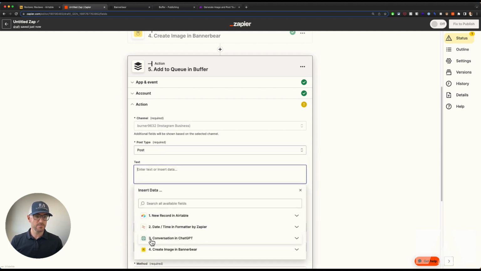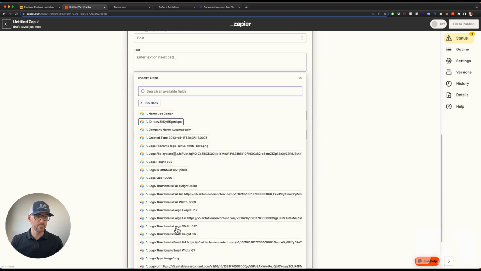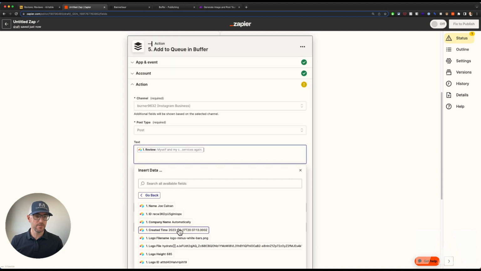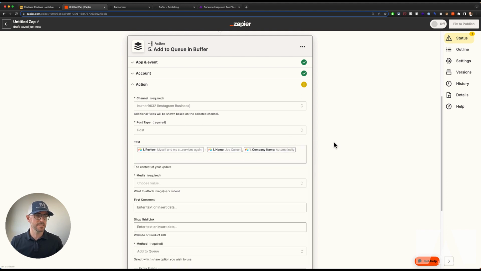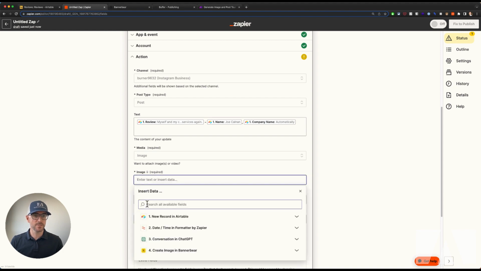And then the text we're going to enter, I'm just going to put in the full review. So I'm going to put from Airtable, the review, and then I'm going to put the person's name. So we want to do name, and then we can do comma, company, and we can leave it like that. So the text of our post will be the review and the person's name and the company. So the media we want to be able to attach as an image, and then just underneath it we have the image, and now we have to insert the URL of the image.